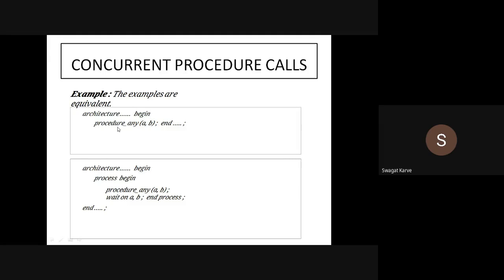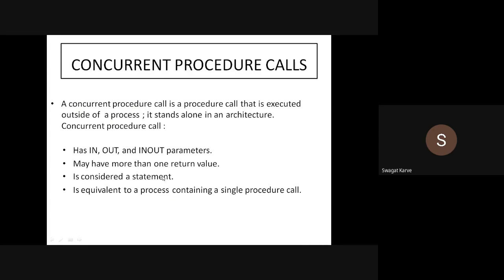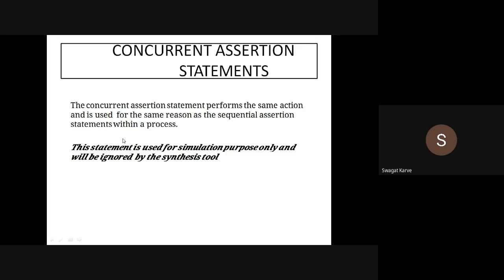Architecture begin, then procedure underscore any a comma b end. Again, you can look at the second example, architecture, then begin, then process, begin, procedure. See, within the process, you have written this is a sequential procedure call. But within the architecture, you are defining it is concurrent procedure call, right? Because we have already discussed, you have to write this procedure call outside a process. You have to write it outside the process; writing it within the process will not work. So this is about the concurrent procedure call.